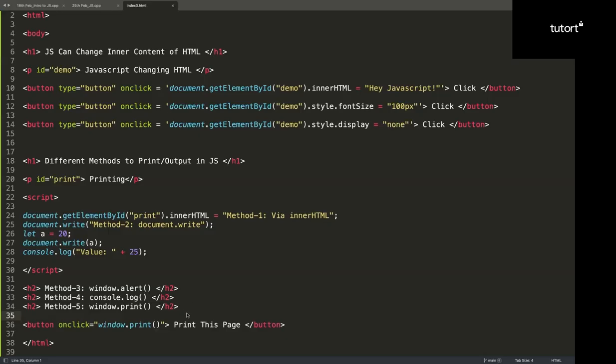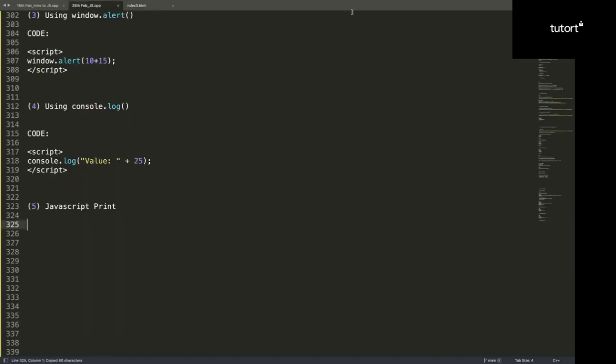Okay. Let's take this code as well. There you go. And these are the different ways where I can give an output either on my screen or in terms of my JavaScript content.